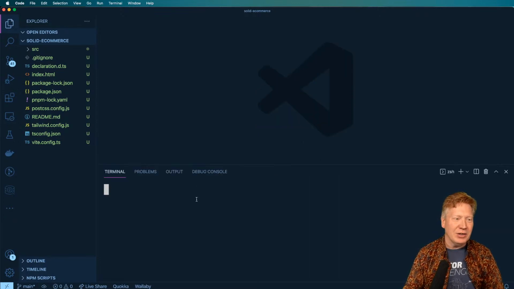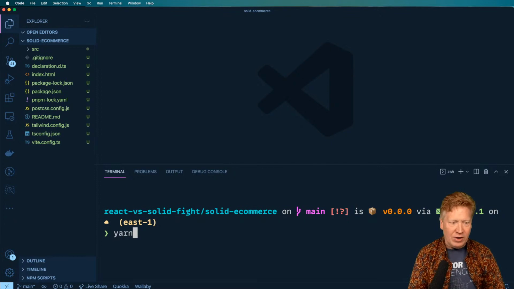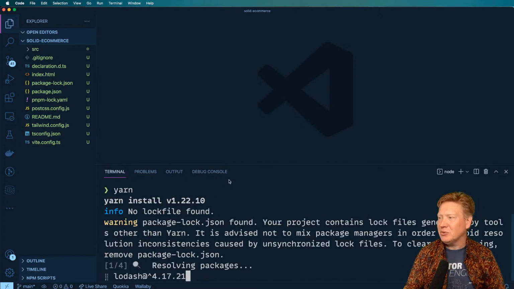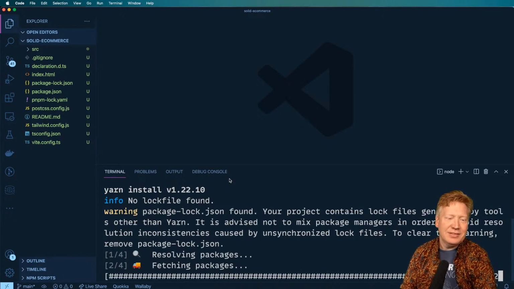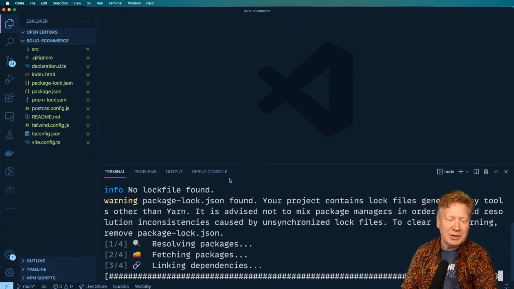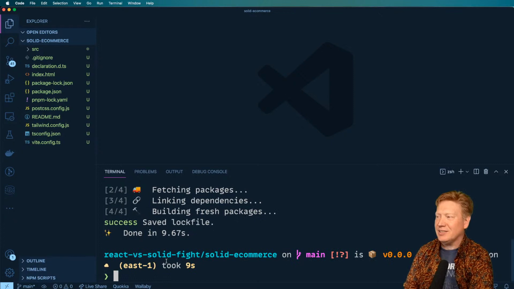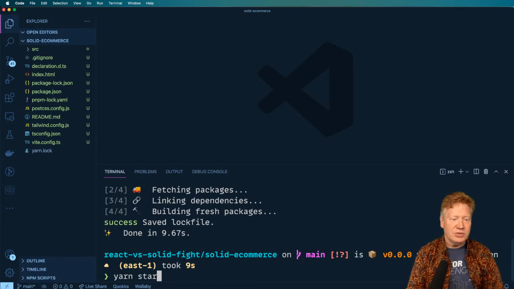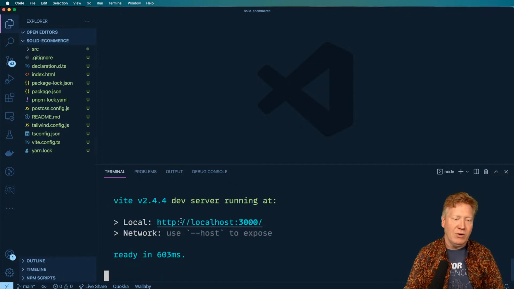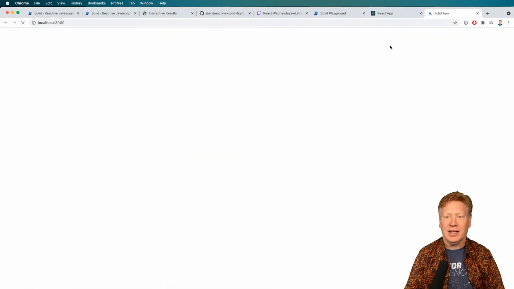Okay, so here we go. And I'll fire up Yarn, and we'll give that 10 minutes to install there. I'm just kidding. It should be actually really quick because there's really not a lot to do. Ooh, esbuild. There you go. Nice. All right. So let's do yarn start. And now Vite 2.4.4 comes up. Let's go and hit up that.